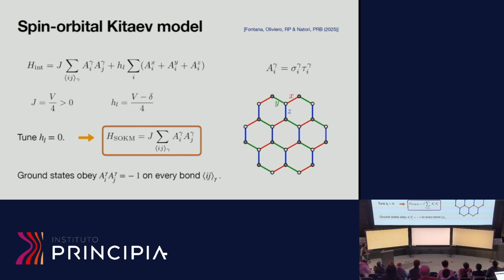For short, we call it the spin-orbital Kitaev model because it has this additional orbital-like degree of freedom. But it's classical, right, because everything here commutes. And the ground states are the states that satisfy this constraint on every bond. Just to show you one ground state, you can check that if you have a plus here on the Z bond pointing up, you have a minus on the other Z bond, so they always multiply to -1.